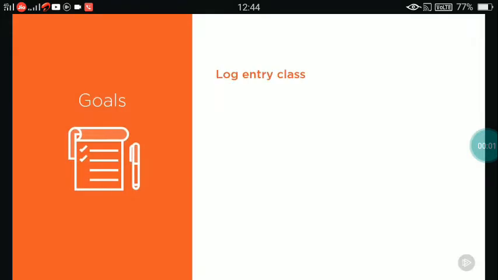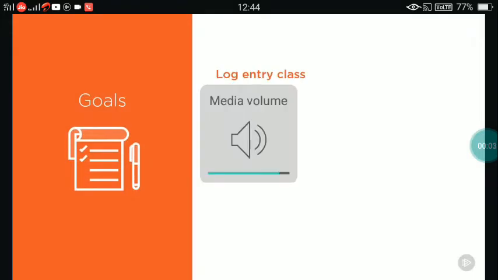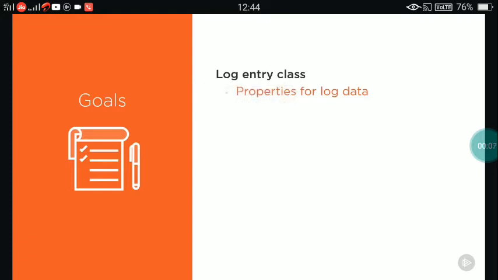The goals for this module are to create a log entry class. Now this will have properties for the data that we're going to log. We're not going to just create one big long string anymore. We're actually going to break everything up into properties.